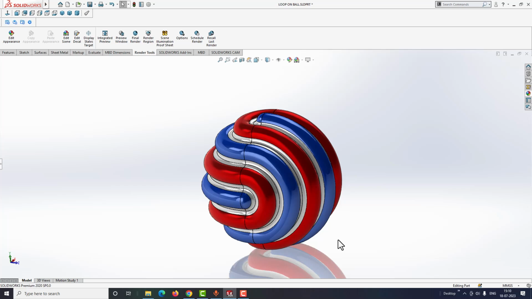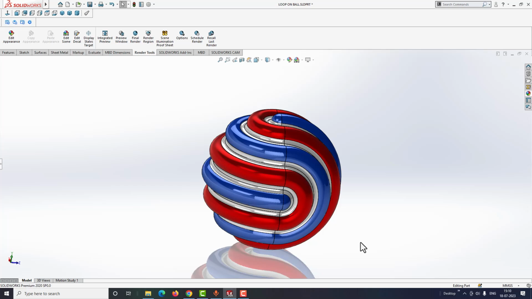In this video we will learn how to model this part in Solidworks. So without any delay, let's jump into the video and learn the trick how to model this part.